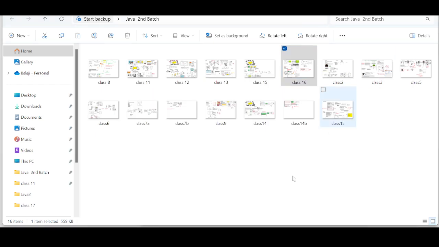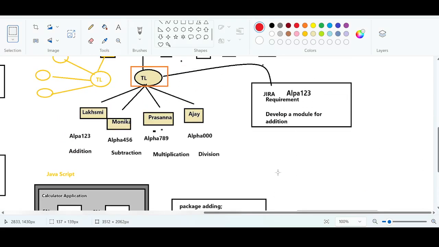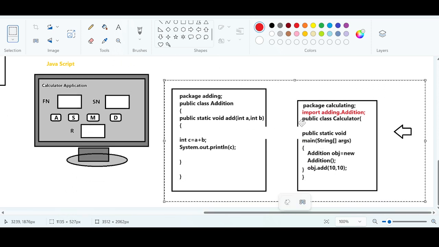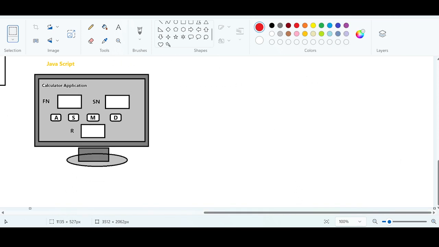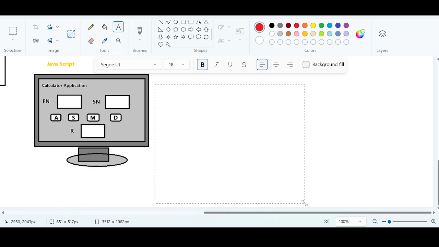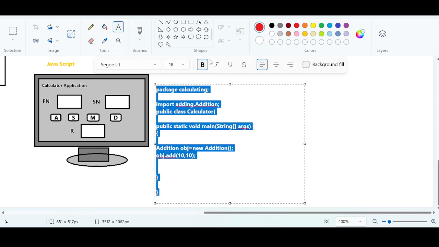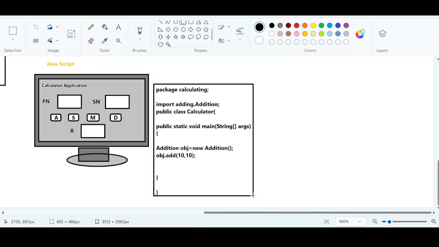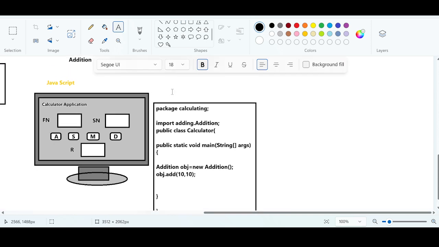Focus here, guys. Let me remove this. Let me remove. Okay, so this is our actual class. This is our actual class. Right? So you are saving this with what?